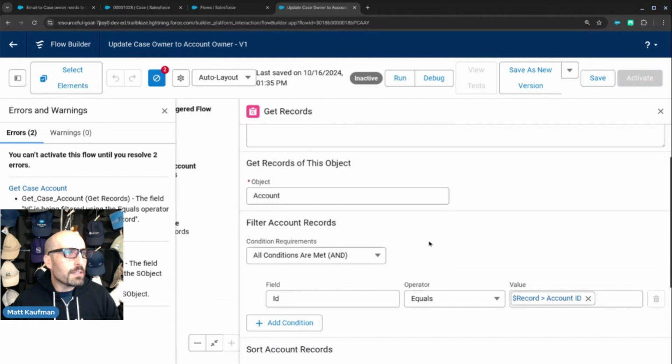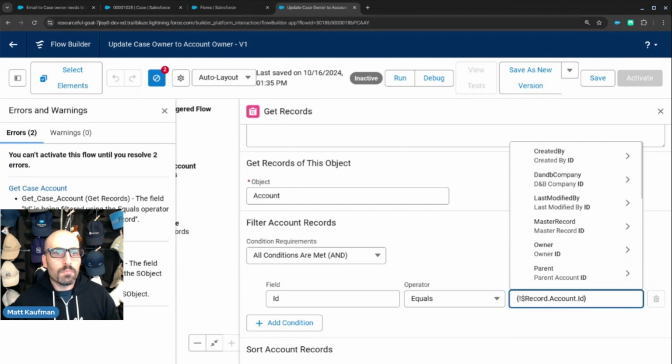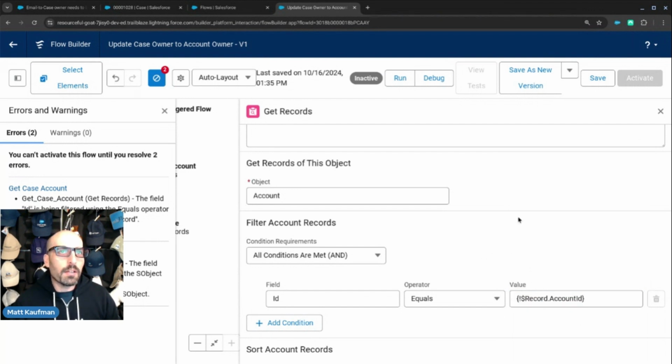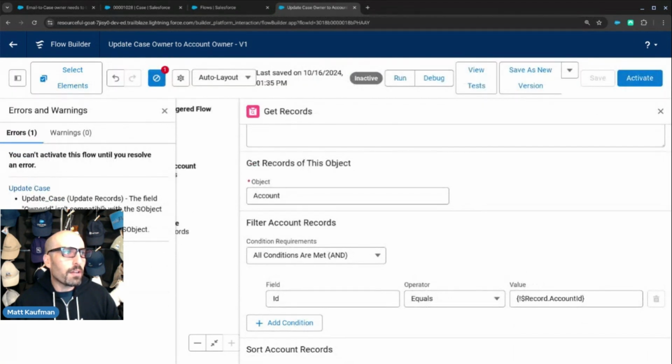The field ID is being filtered using the equals operator with the S object record. Can't be an S object. The field ID, yes, equals record account ID. Actually, that way. There we go. Okay. Save that. Okay, now we get one error.